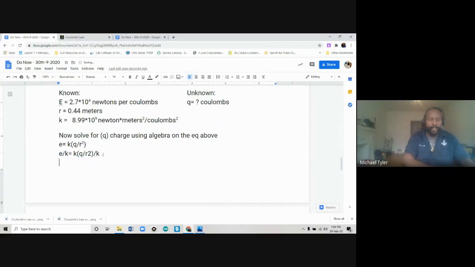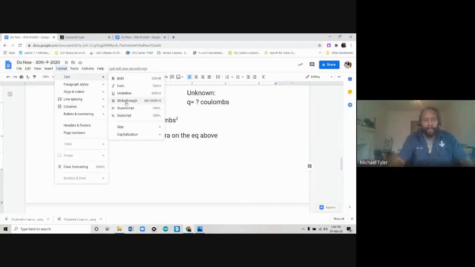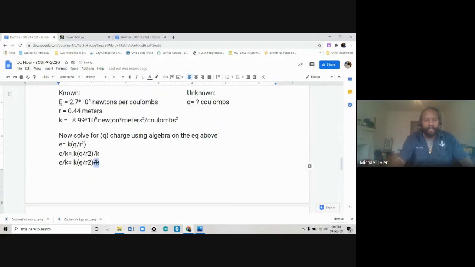It's 11:04, so I've got 6 minutes to finish this off with you guys, so y'all can have a decent break. So I'm going to divide this K and this K, so we can cross that out. And this K crosses out, leaving only Q divided by R squared.